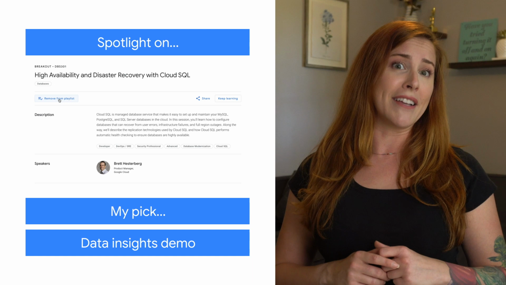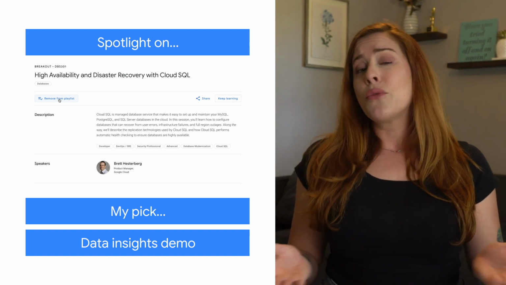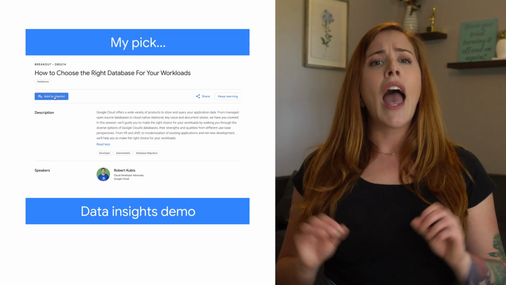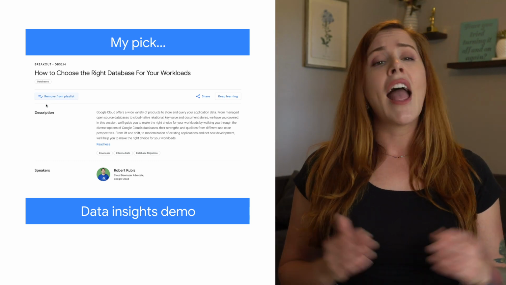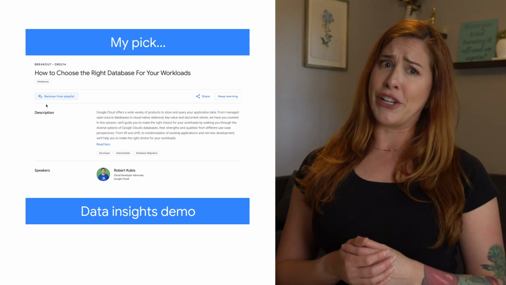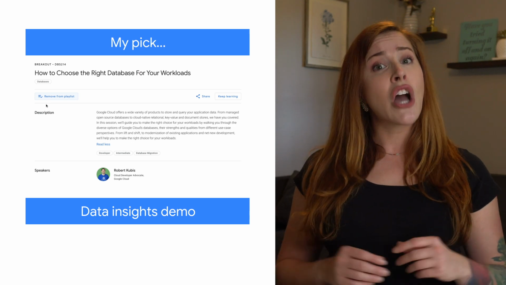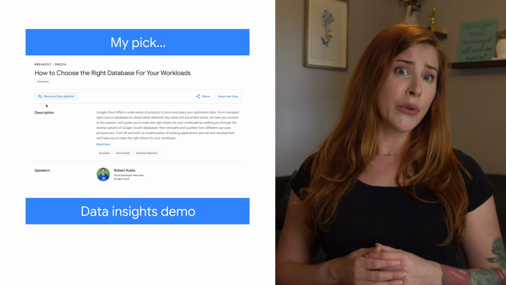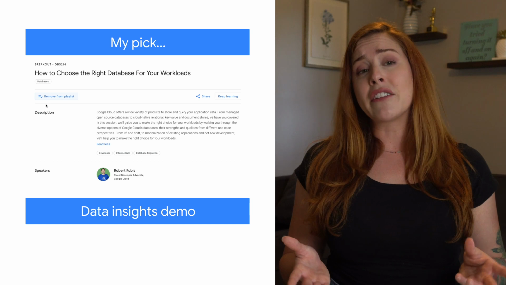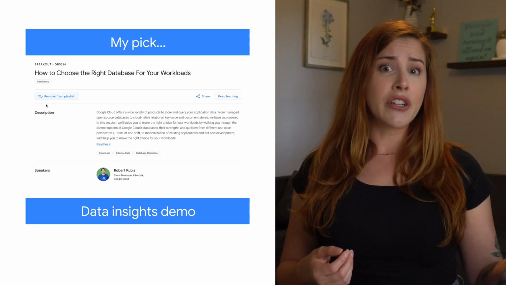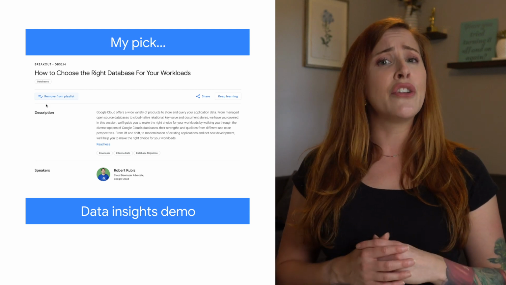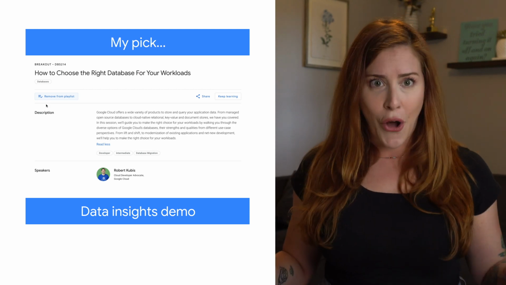One session on my own playlist is how to choose the right database, because there are quite a few options out there, and the right one for you depends on what you're trying to do. This talk will walk you through the strengths of various Google Cloud databases from the perspective of different use cases, from lift and shift to modernization of existing applications and net new development. This talk covers it all.